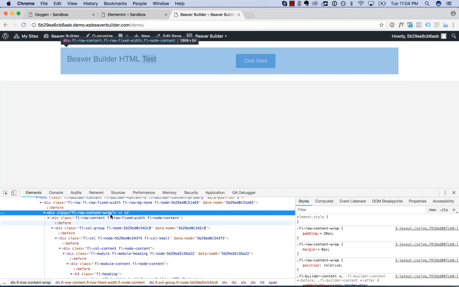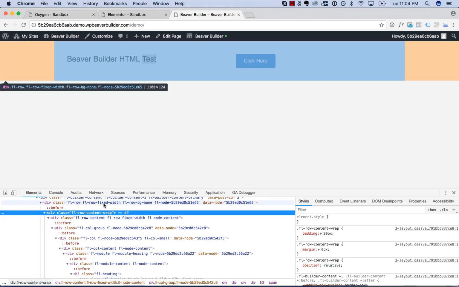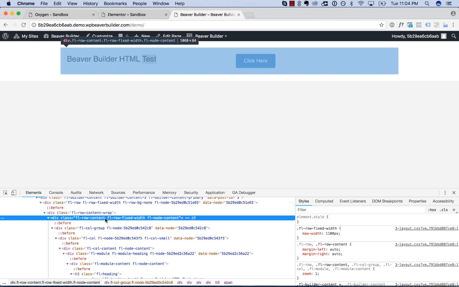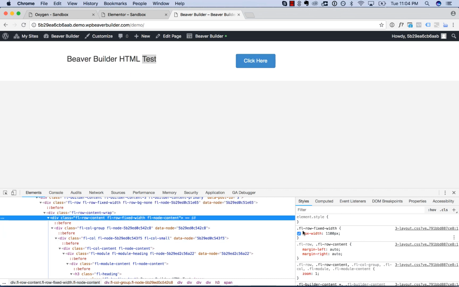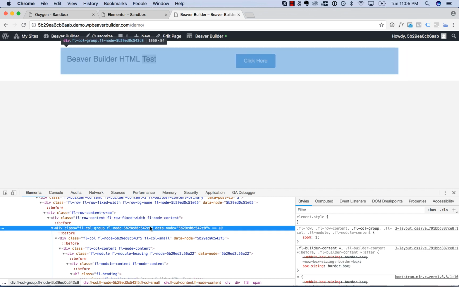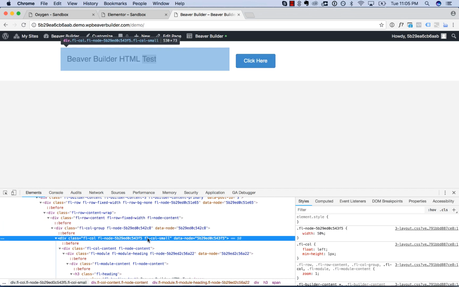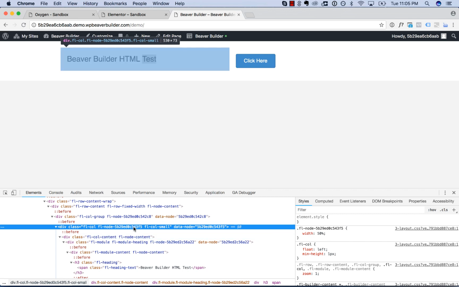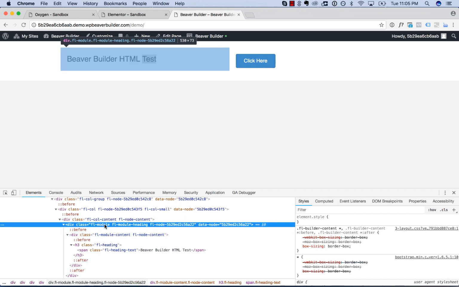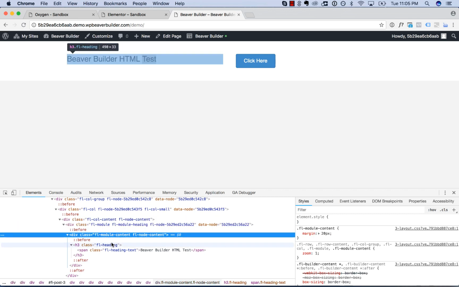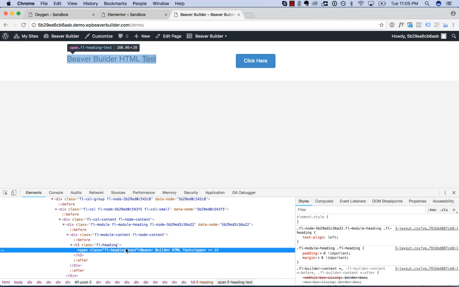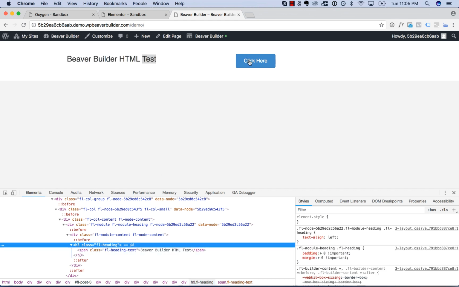Because Divception. And then we got the row wrap, which is the same as this. And the row content, which is the same. Why does it also have another? 1, 2, 3. Oh, here we get to the column. Then inside the column, we can't even have the content. We have to have 1, 2, 3 more divs before we get to the heading, which actually has a span inside of it. Okay, let's look at the button.